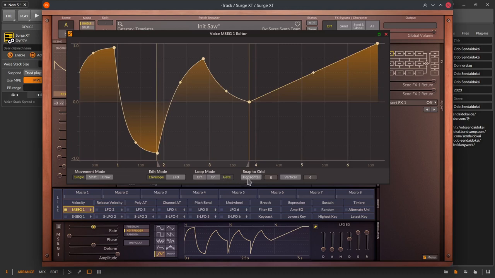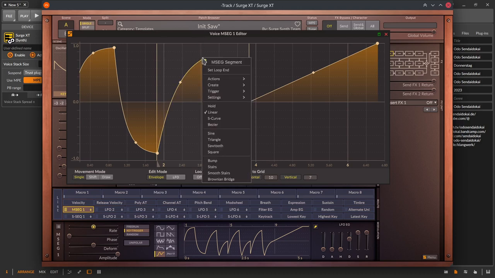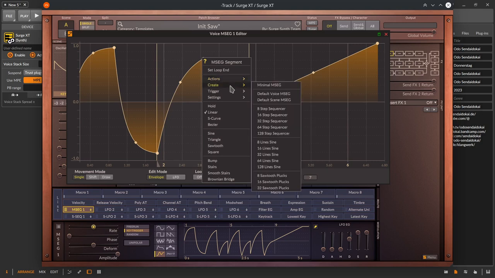The snap to the grid function is to help you set the points correct with snapping vertical and horizontal to the grid that you can increase or decrease with the grid numbers. The right click on every point or segment reveals a context menu that contains a lot more functions like set loop start and end, edit actions like split, delete, half or double, flip the curves vertical or horizontal, quantize, distribute, and so on. Creation of many standard MSEGs.